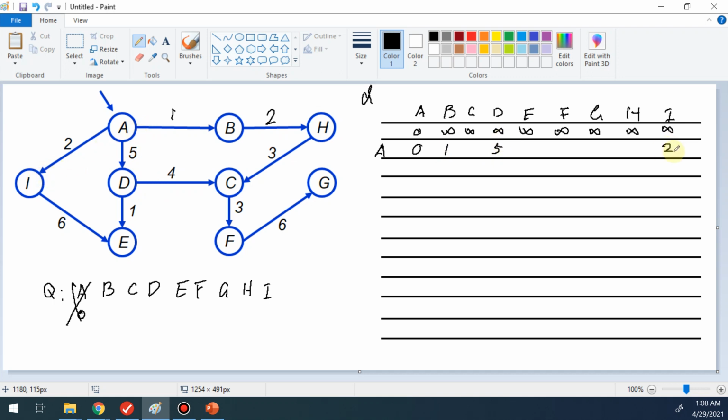For the remaining nodes, they are still infinity. So let me update my queue a little bit. To B, the cost is 1. To D, the cost is 5. And to I, the cost is 2. After touching the node A, node A is no longer in the priority queue. And if we want to do an extract-min again, which node are we extracting? It should be B, right? So let me cross out B, and in this round, we are touching the node B.